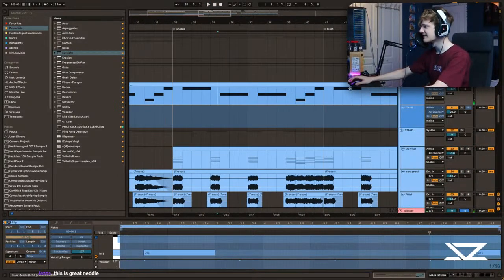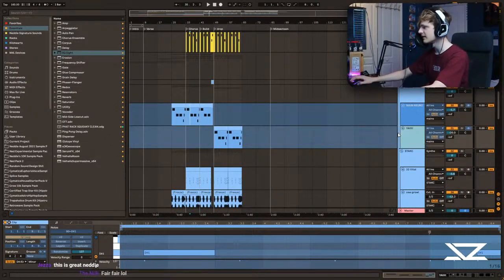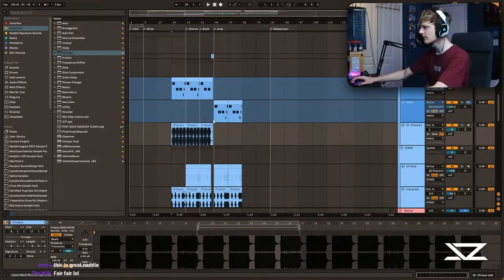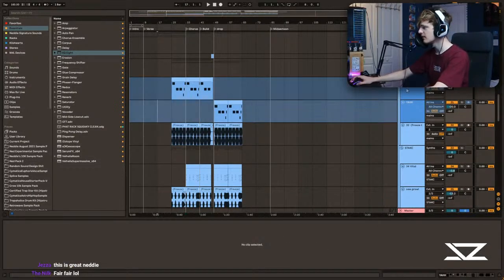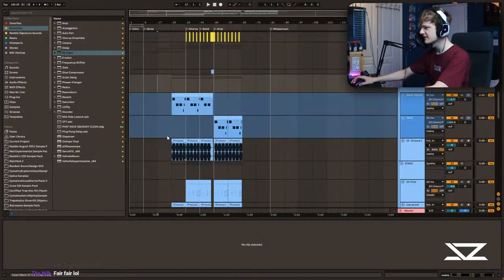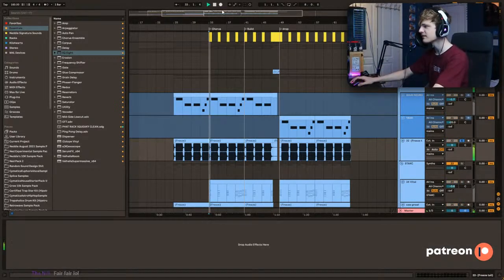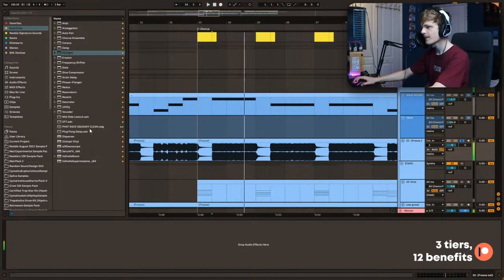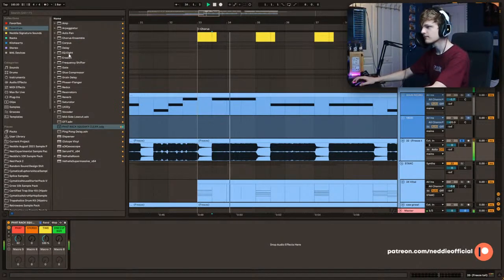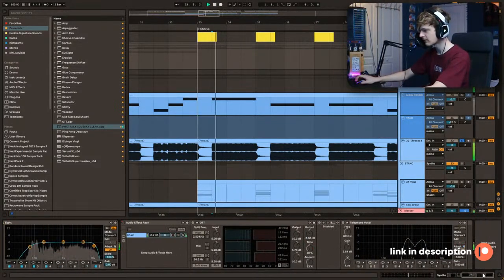I want to take this main neuro bass and do this boom and boom, copy paste, and then we're going to quickly process this a bit more. I think it's a little bit too quiet. We just add a fat rack. And I think this is also being compressed or something.